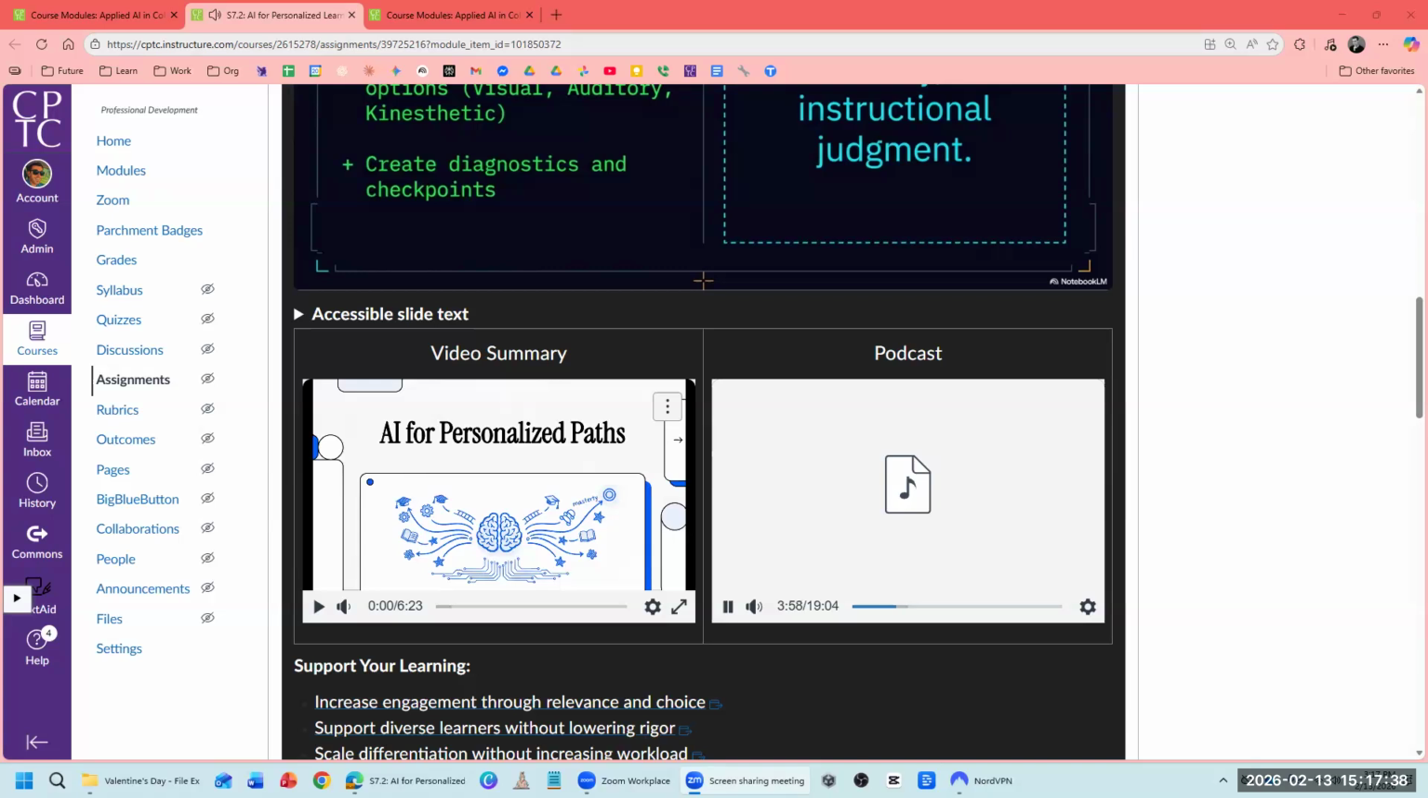Makes sense. When learning is relevant to you, you care more. If I love sports and you love history and we can both learn statistics through those lenses, we're both going to learn it better. Sure. Customization makes it sticky. But the second point is the real key here. Supporting diverse learners without lowering the bar.